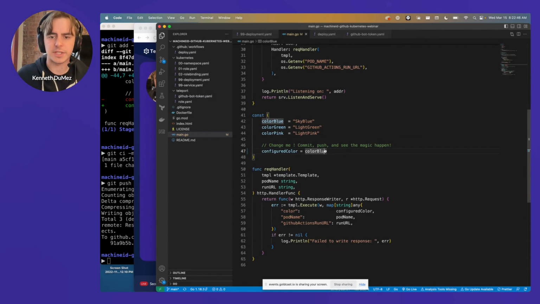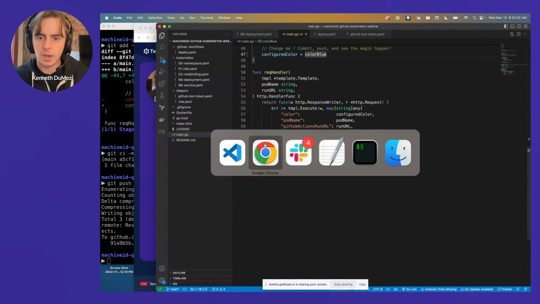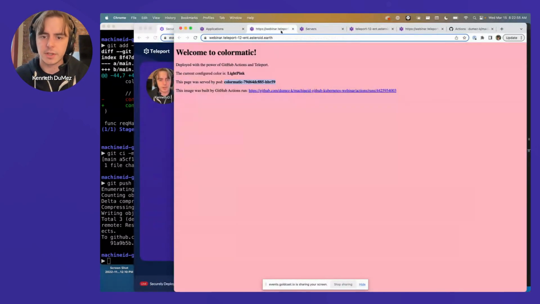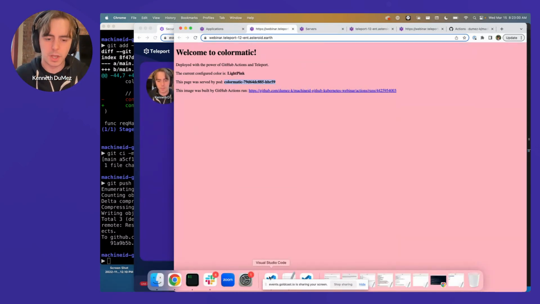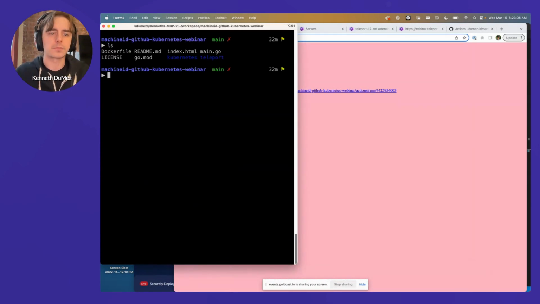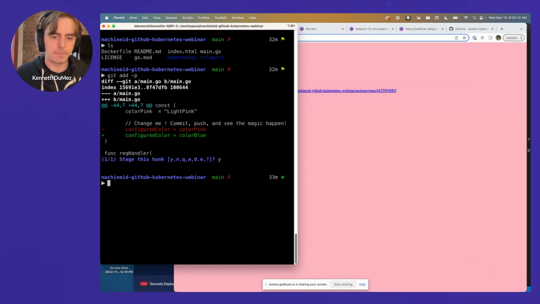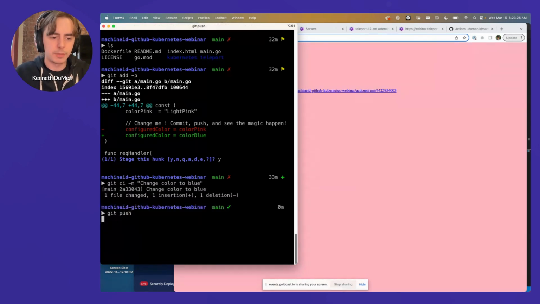So we made our change here. We have our configured color now set to blue. As you can see, whoops, wrong tab. As you can see, remember it's pink. So we're going to change that. If we go to our terminal here, we're going to commit this change. We see our change here, changed pink to blue. Beautiful. We're going to go ahead and commit this change, and we're going to push.